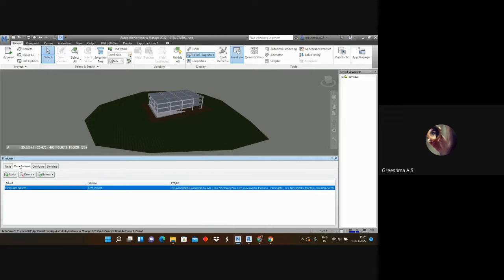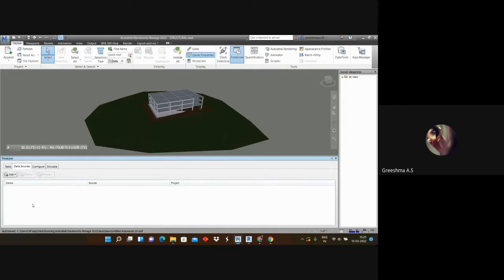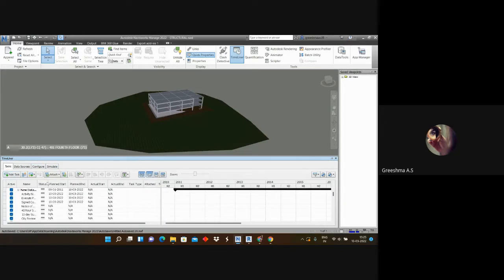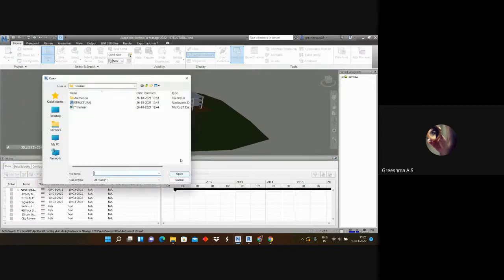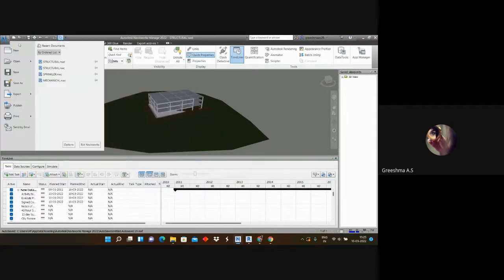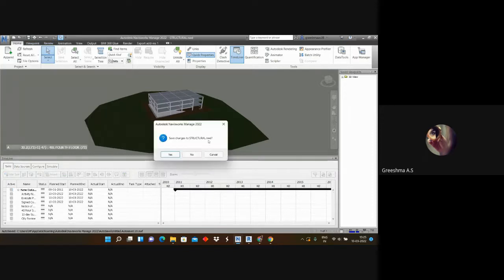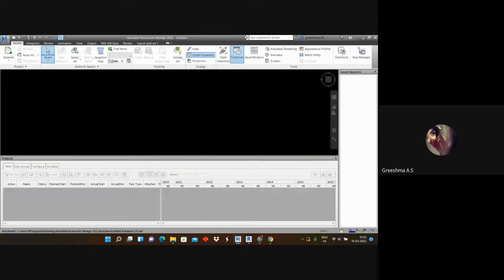So go to data sources and try to delete this new data source and come back to the task. You can still find the task over here. Now, in order to add a task manually, we have to open it again. So I'll open, take new, don't save. Just take new.